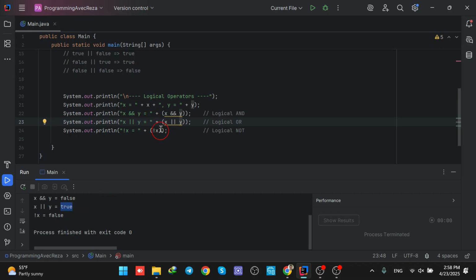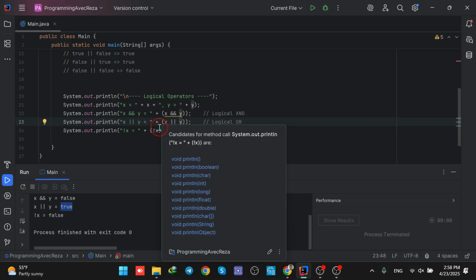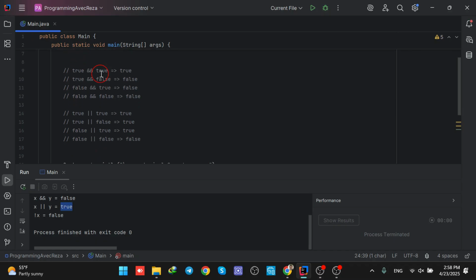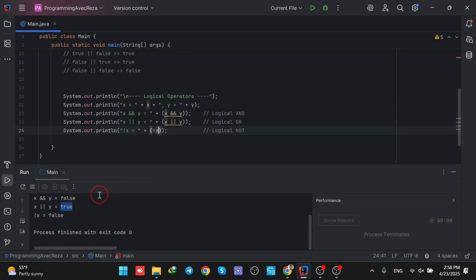And if we want to see the reverse of a logical value, for example x, simply we can put this mark before the name of the variable, an exclamation mark and then the name of the variable x. So x was originally equal to true, but now that I have this exclamation mark before the name of the variable, we're going to have false in the output.